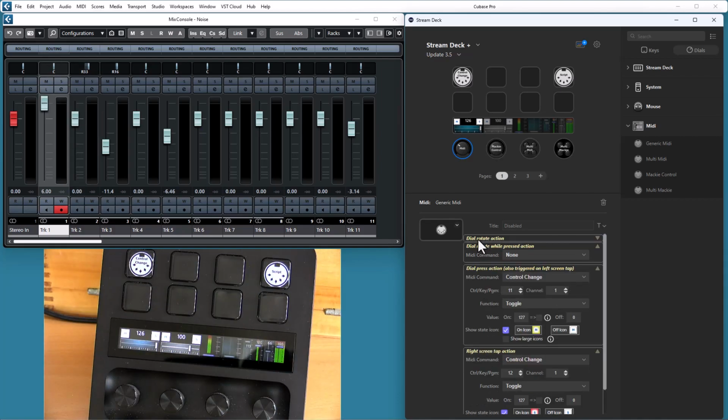Another new feature for all dials is a screen tap action that has the same options as the dial press action. As before, you can have an icon displayed for the press action to the left, and now you can have an icon displayed for the screen tap action to the right. When I press the left half of the screen space, I trigger the press action, and when I press the right half of the screen space, I trigger the screen tap action.